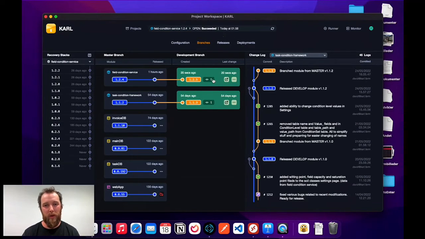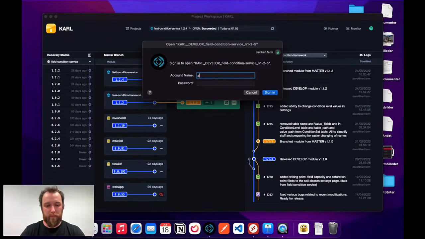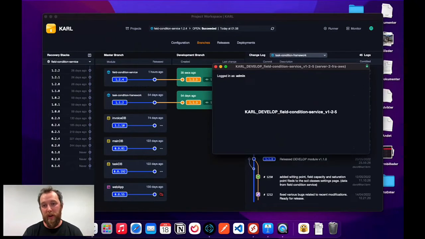Yep. So now here we have a development copy of the field condition service master file. And it automatically incremented the version number to 1.2.5 here. If I want to access this, I can actually just click this one. Then I log into it. And now I've opened this file.